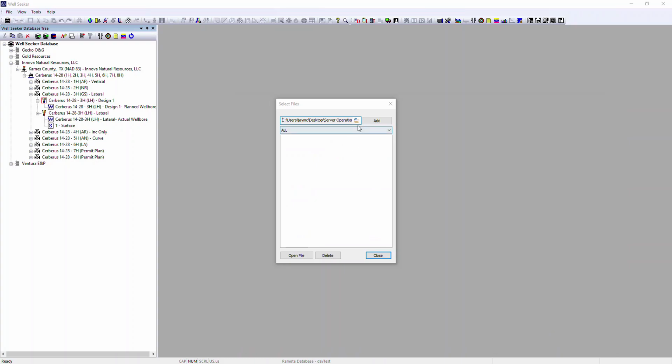Hit open. So once we've selected it from the folder, we can then hit add. It will then add it under here, and we can select on it and we can select to open the file. It will open the file, and when this is drawn down, anything that we have under here will be available to the field engineers.